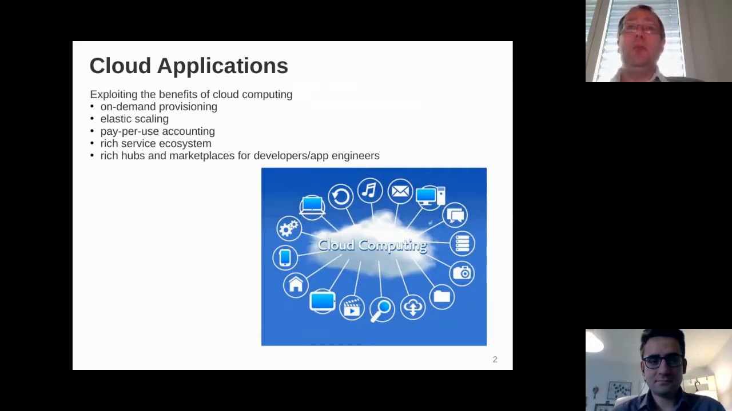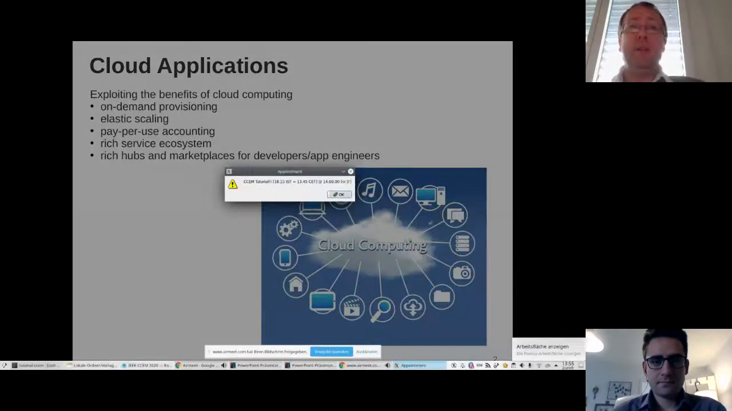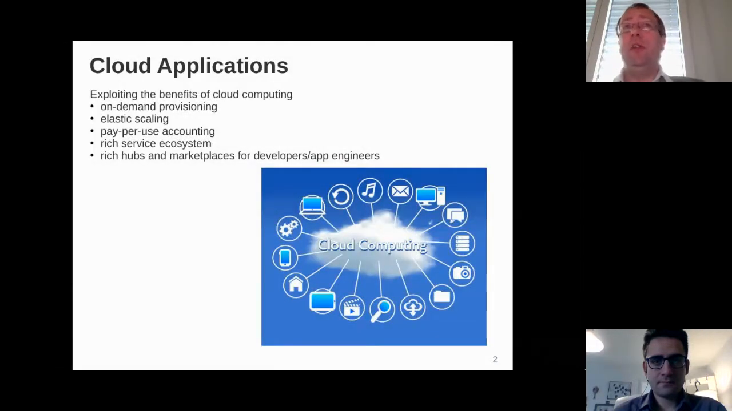Nowadays, you would not start software engineering anymore without any notion of service orientation and cloud integration, because we get all the benefits. We get on-demand provisioning of our applications. When somebody wants to use the application, then at the click of a button, it is available. It scales elastically. If the application becomes very popular, then we can easily provide thousands or millions of instances. We only pay for what we use.